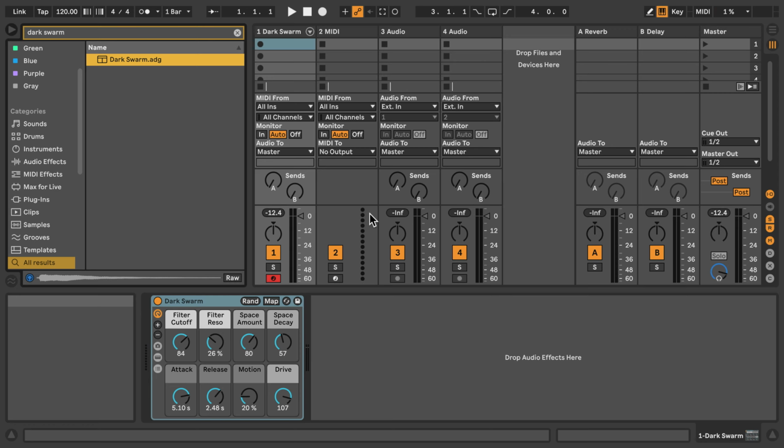Of course, you should make sure that you're not loading it into a MIDI track that already contains the device where you want to keep the device. Yeah, so this is the first thing you can do.